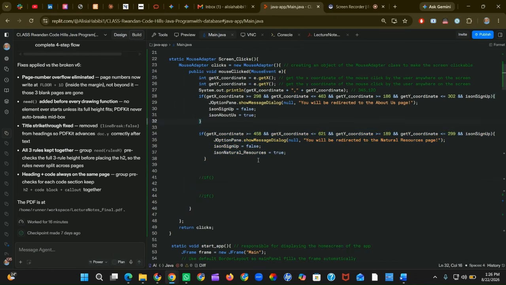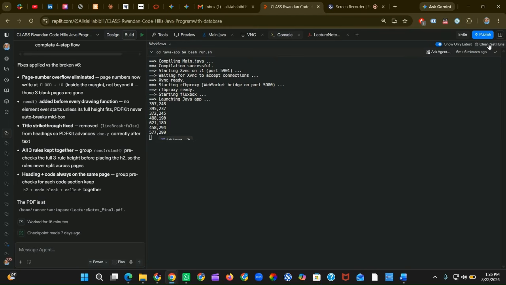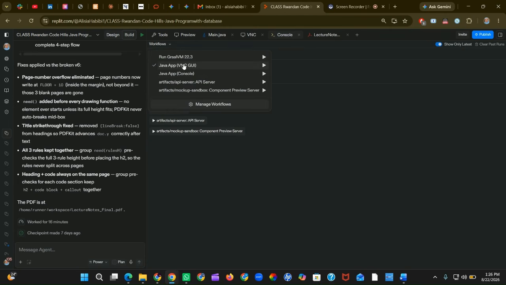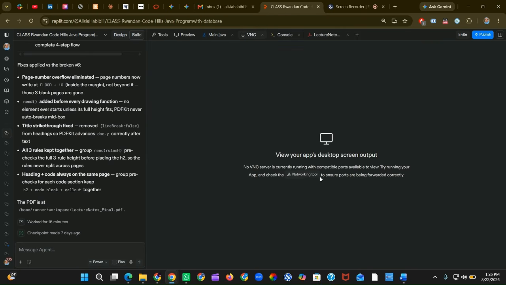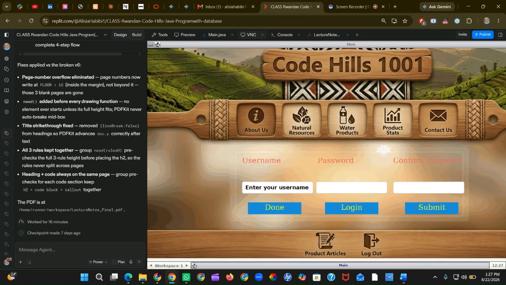And then once you've done that, of course, I'm going to stop it just one more time so we can rerun it to test it again. Make sure you stop and rerun. Go to your workflows, run the program one more time, go to your VNC, and wait for it to run, of course. And then once it does, you can click on the natural resources and see what happens.